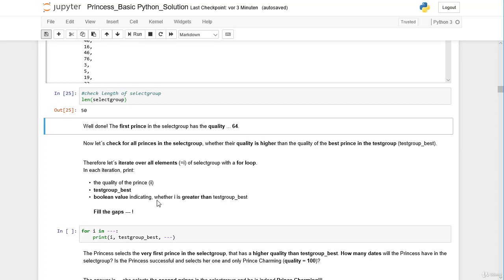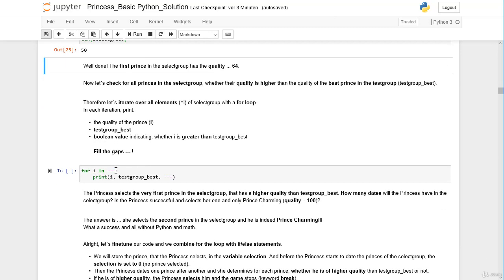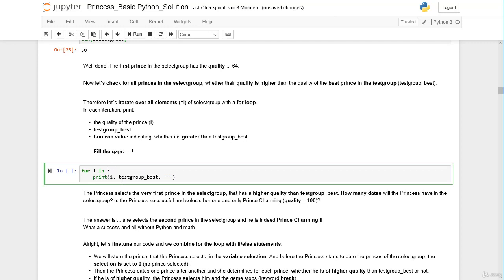So first of all, let's check for all princes in the select group if they have a higher quality than the reference prince, and therefore we introduce a for loop where we iterate over all princes in the select group. So for all princes in the select group, we print the prince itself, and we print the quality of the reference prince, and then we check if our prince has higher quality than the reference prince. So we're actually checking here if i is greater than test group best. And now let's run this.